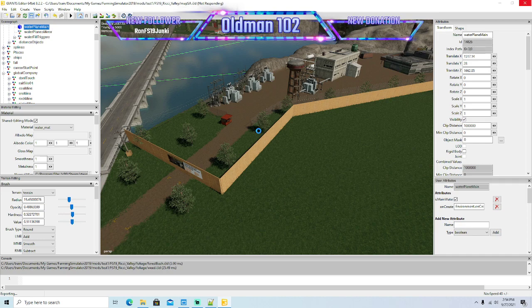Then we'll finish this little grass meadow. And that should be the last part of the map build. It's just all small stuff.